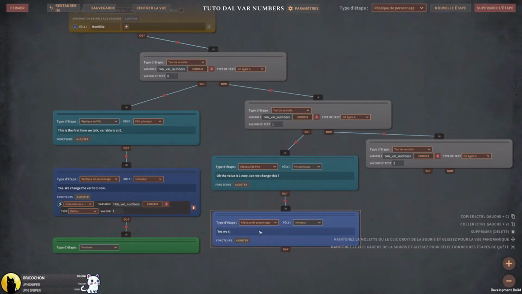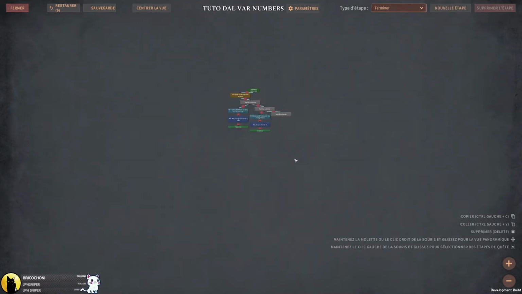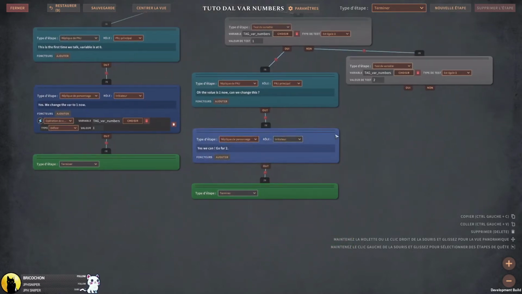Yes, we can. Go for 2. Once again, you can decide to end your branch here. This will close, but I suggest adding another new end in order to see things clearly when you are far away.